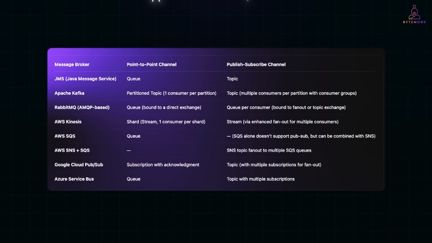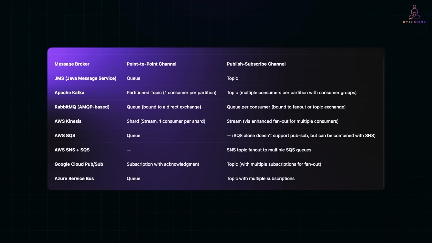Now, each message broker implements the idea of channels a little differently. For example, JMS brokers like ActiveMQ use queues for point-to-point and topics for publish subscribe. RabbitMQ, which is AMQP based, uses exchanges that route messages to queues. Kafka and Kinesis use topics and streams. AWS SQS only supports queues, but you can pair it with SNS to enable publish subscribe behavior. Cloud services like Google PubSub and Azure Service Bus support both interaction styles through subscriptions. So, while the underlying implementations differ, most modern brokers support both the point-to-point and PubSub communication styles, except AWS SQS, which is strictly point-to-point unless you combine it with SNS.